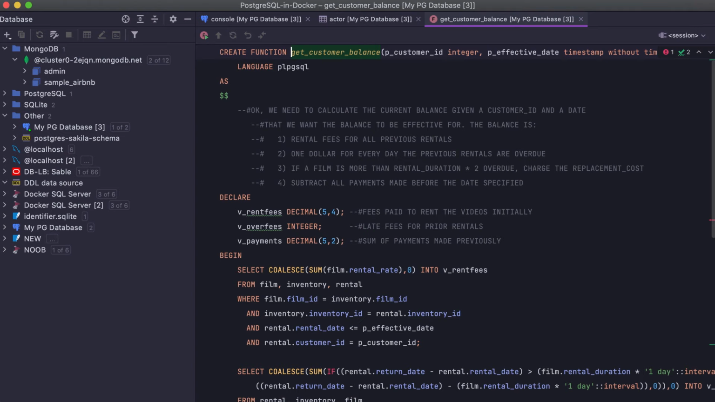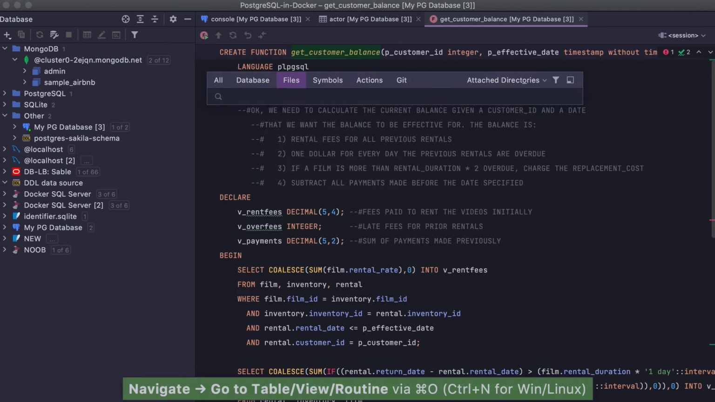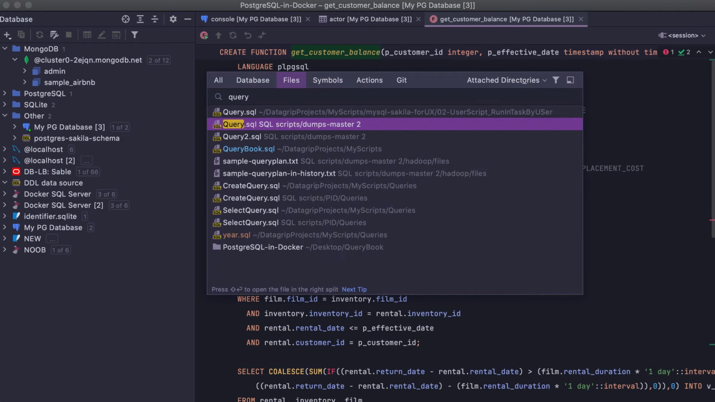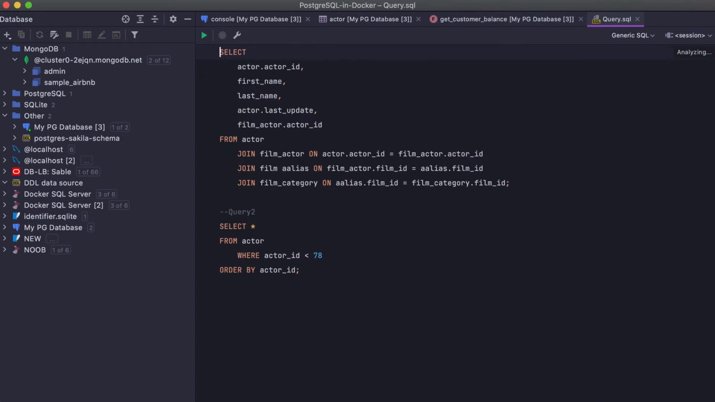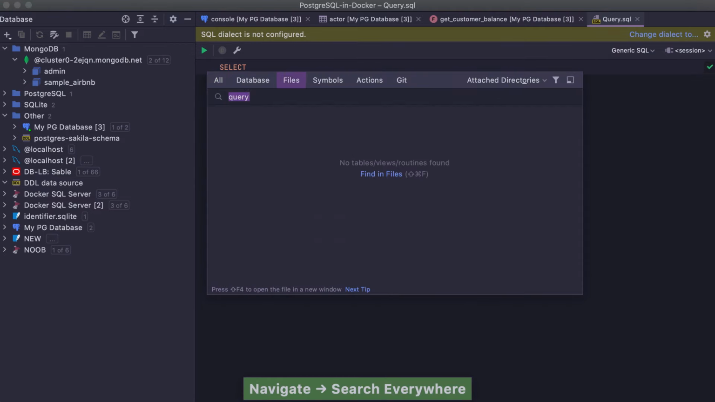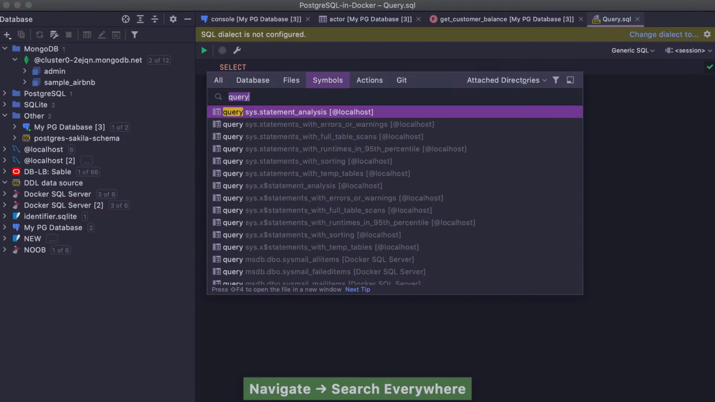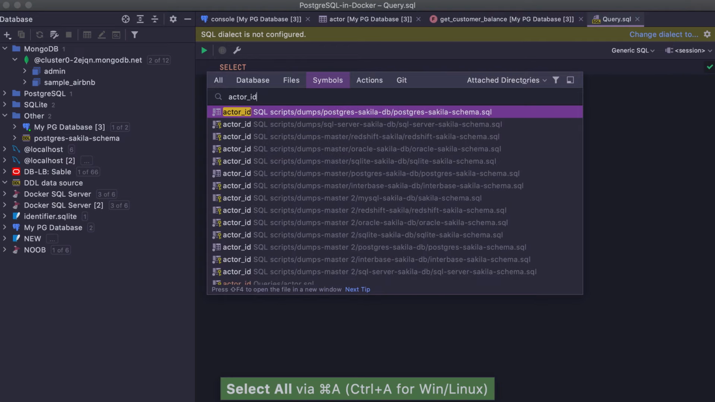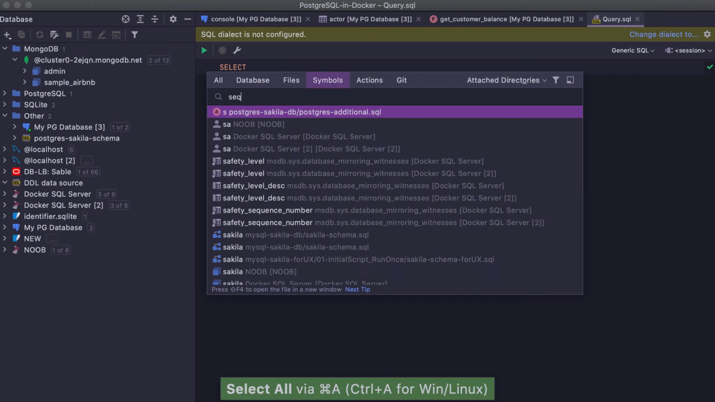The Files tab searches for files, obviously. Command-Shift-O will bring it up. The Symbols tab will show you everything that DataGrip knows about in your database. If you're searching for indexes, columns, or constraints, they can all be found here.